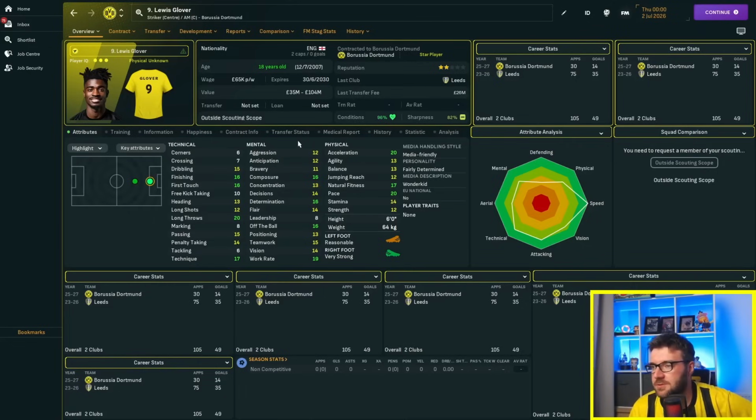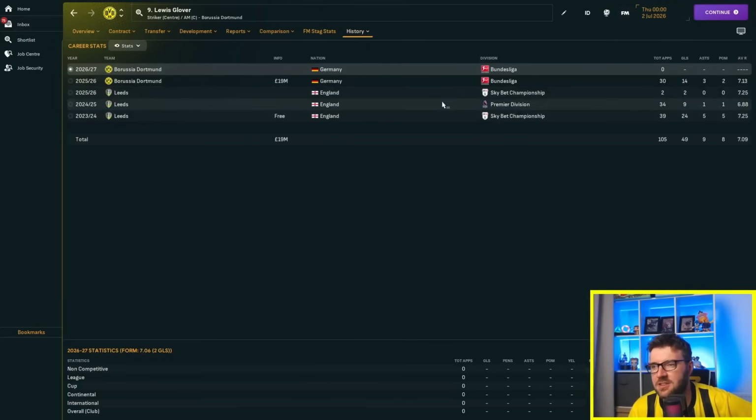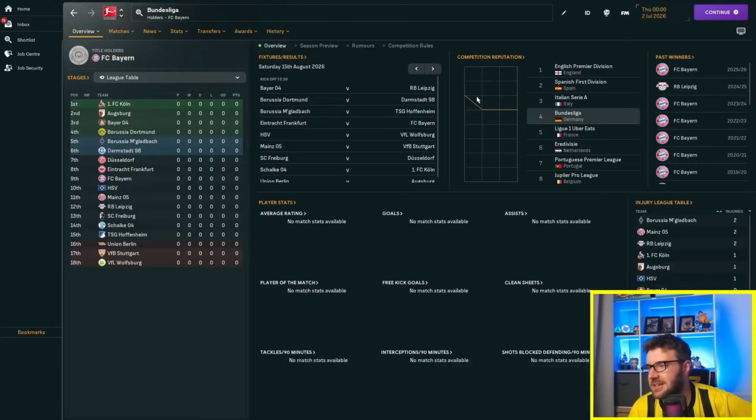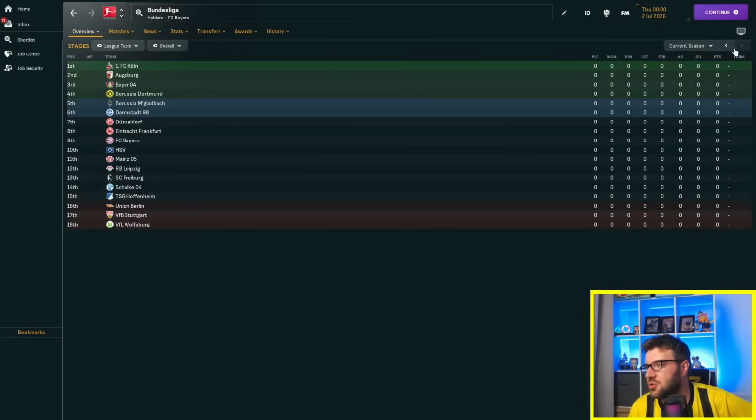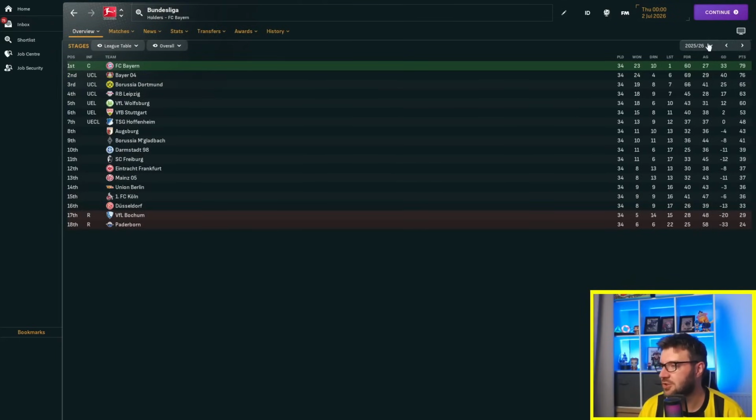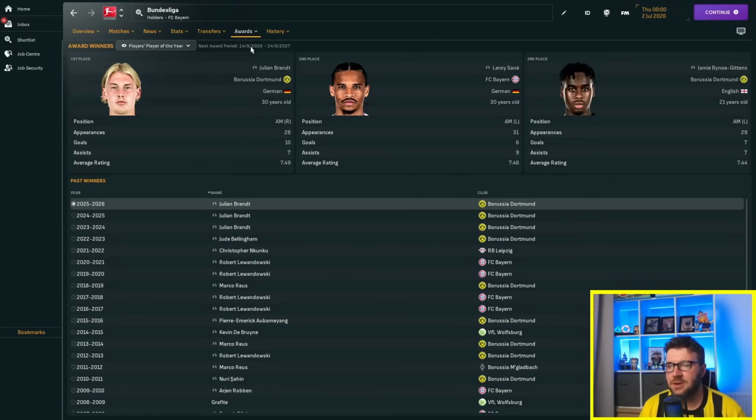Let's go to Lewis. Two caps, no goals for England. £26 million was the fee. He's got 14 in 30 for Borussia Dortmund in the Bundesliga, where Bayern Munich took their title back from Leipzig. Dortmund finishing in third. So he's not done anything outlandish, has he?